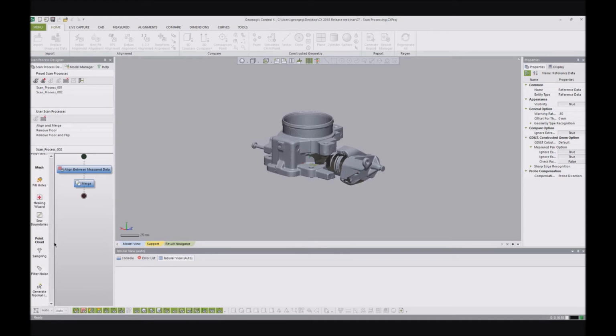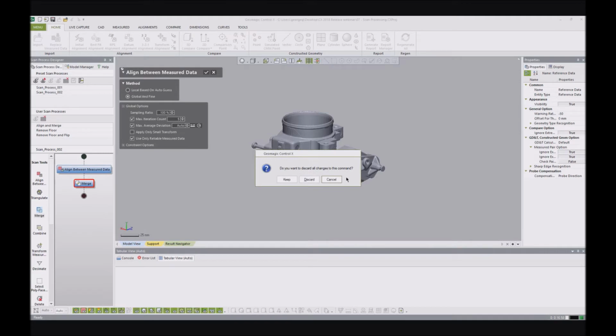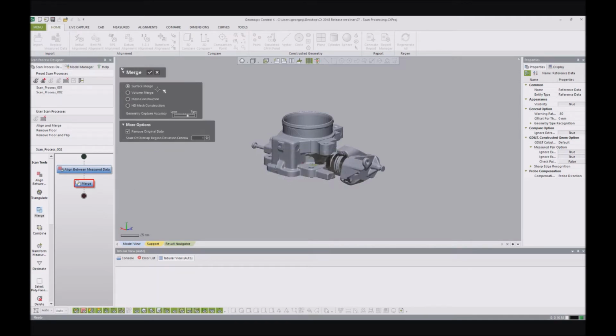variety of different things. Now, if I need to edit these things, I can click on this, and I can say do a global fine alignment and then set my settings, and then you'll see it's going to ask me, do I want to keep those changes? Yes, I want to keep those changes. If I come over to merge, I can tell it, let's do a volume merge or a surface merge, and hit those settings. And then if I want to, I can delete this.